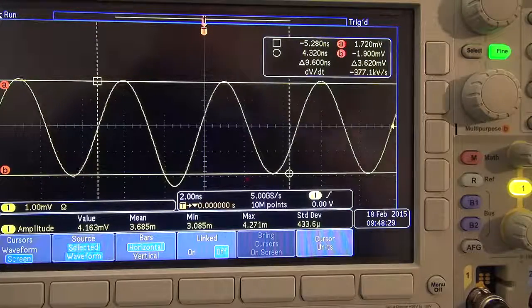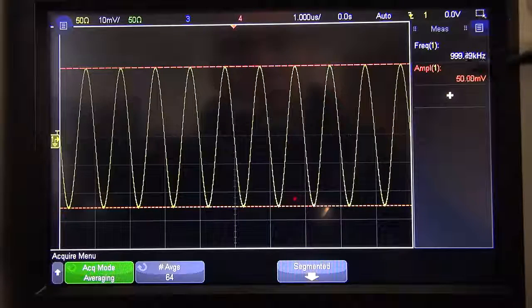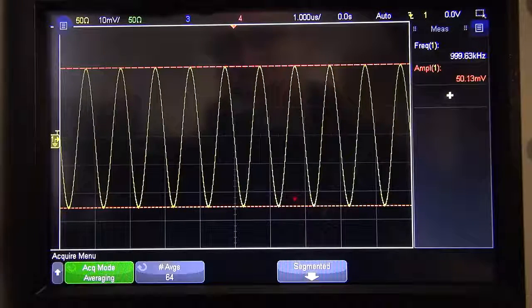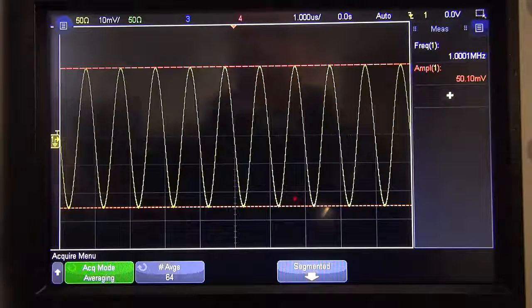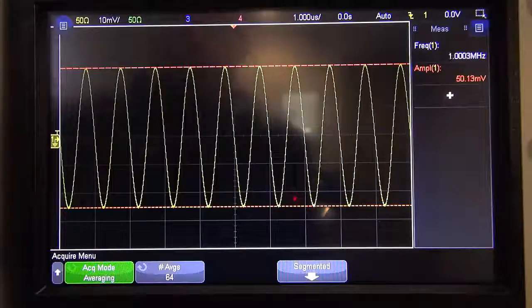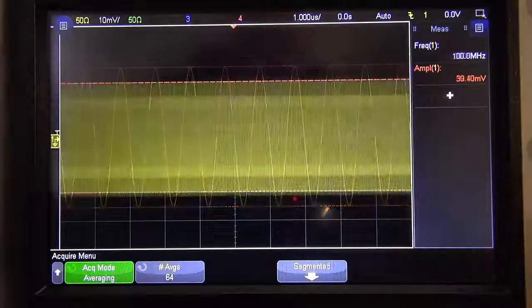So let's move to 10 millivolt per division. Now starting off with an amplitude of 50 millivolts. We're on the 10 millivolt per division setting on the scope at the top here. I'm going to go up fairly quickly. I'm going to go straight up to 500 megahertz.